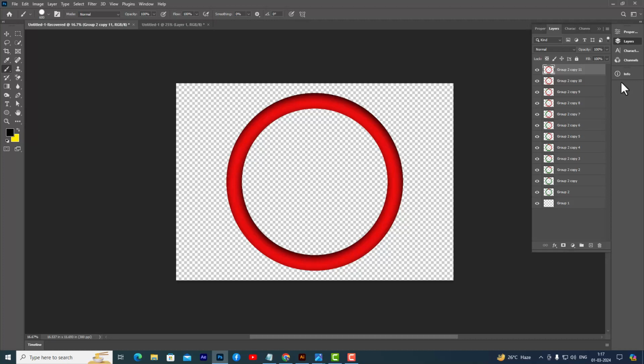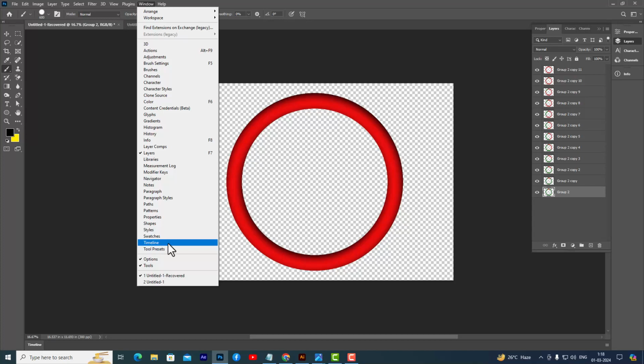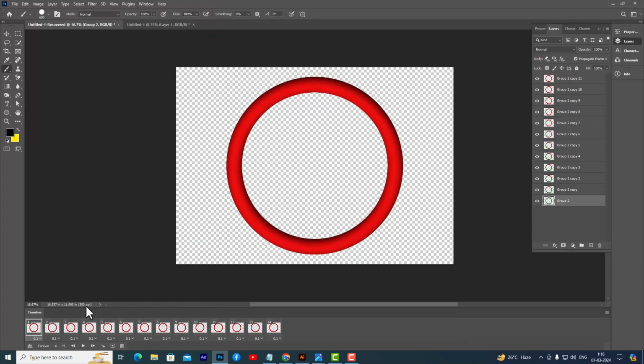Now all we have to do is open the timeline, but before that, here we have an unwanted Group 1. There is no content in this particular group layer, it is an empty layer. We will simply delete this layer. Right. Now we'll just go to Window and open the option Timeline. So we can see here.